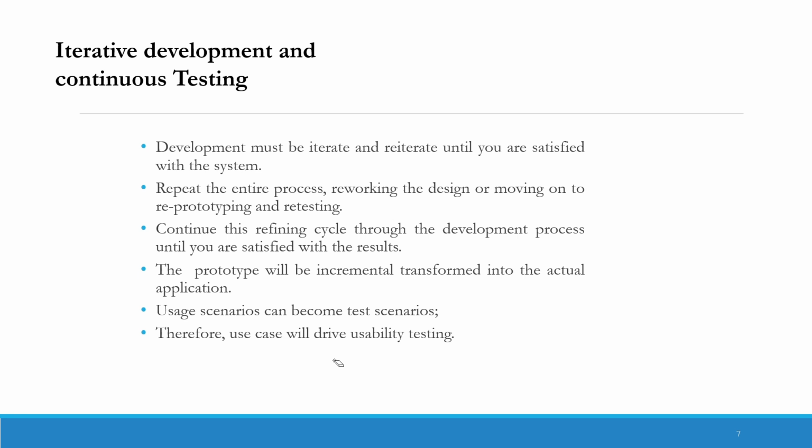So iterative development means we can perform the software development over and over again until we meet the system specification and the customer's interest. So therefore, use case usability testing, then again and again.